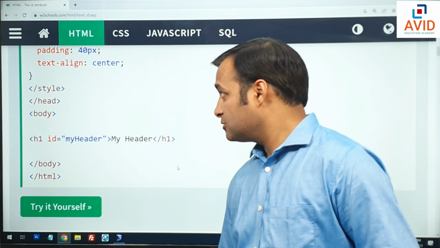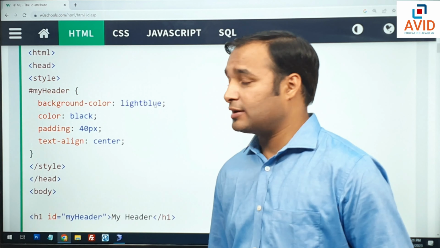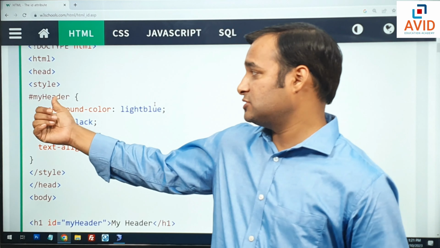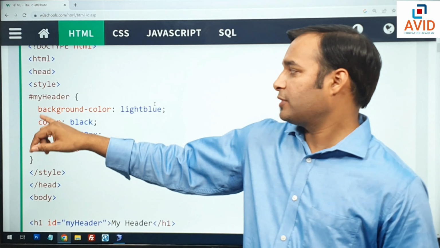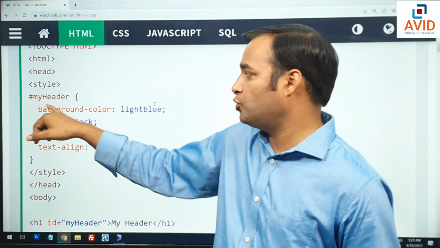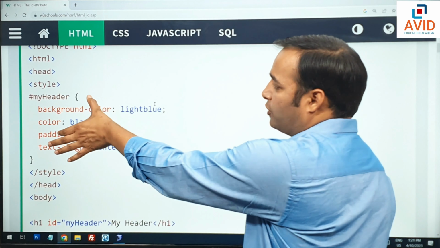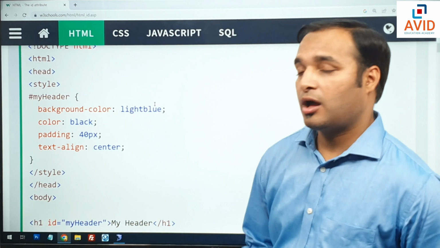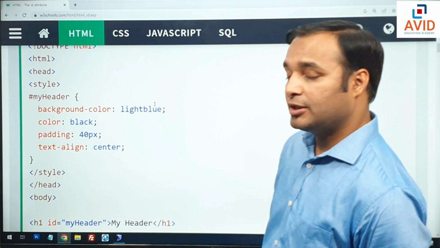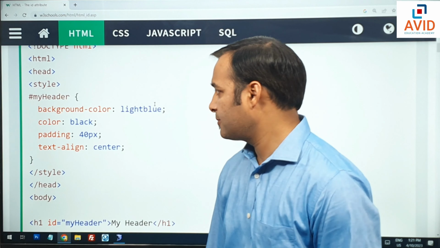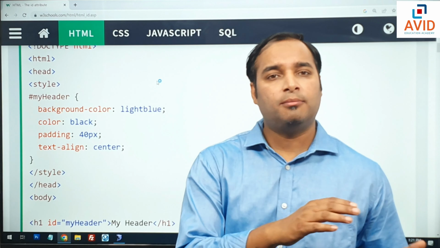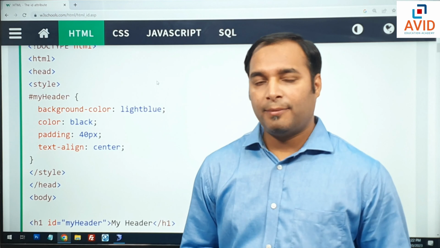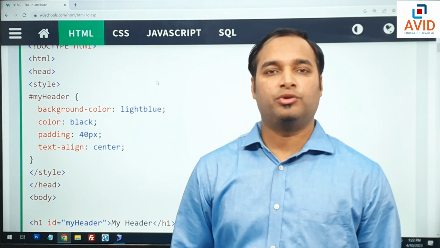So here I want to define an ID style. I put the name and then put a hash. This is a unique identifier now. This can only be applied to this one element. It cannot be repeated. Maybe if you want to use this ID on multiple pages, you can, but on a single page it will be unique.